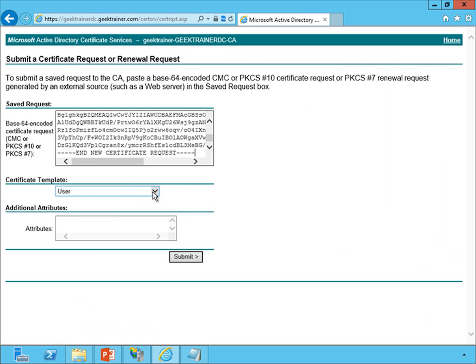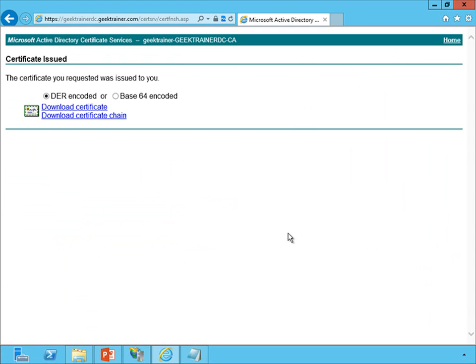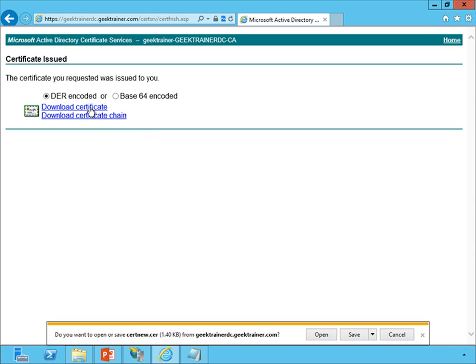Now, this is going to be a web server certificate, so we'll just drop down, choose web server, and hit submit. Now, I'm going to get a little message saying, hey, are you sure you want to have this happen for you? And I'm going to say yes. And just like that, I'm going to get my certificate. Now I just need to download that certificate. And let's hit save. It'll just automatically throw that into our downloads directory for us.